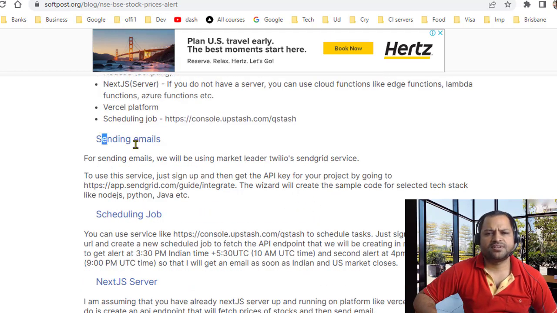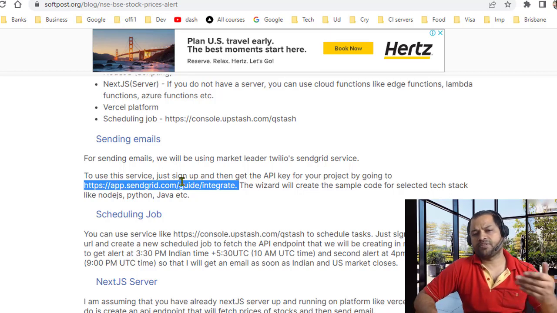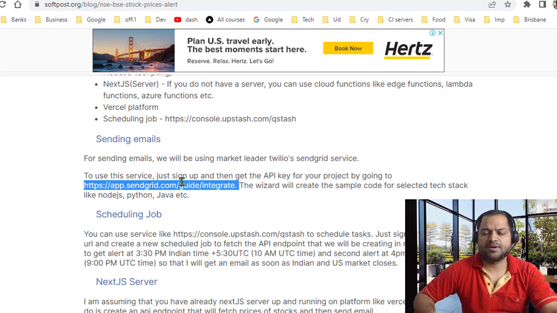As I said, for sending email, I'm using SendGrid. If you go to sendgrid.com/guide/integrate, they will give you clear instructions on how you can create an API key for your platform, say for example, Node.js, Python, Java. For different languages, they have these integration guides, and at the end of that wizard, you get code which you can customize and then start sending emails.